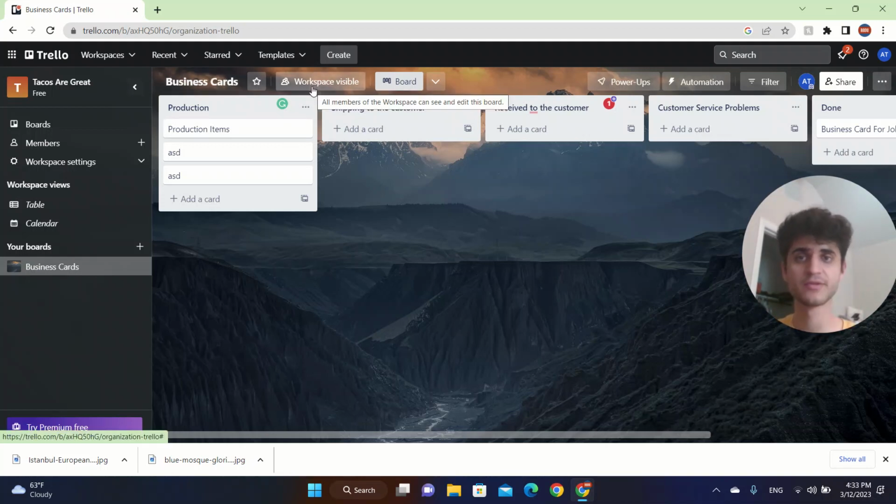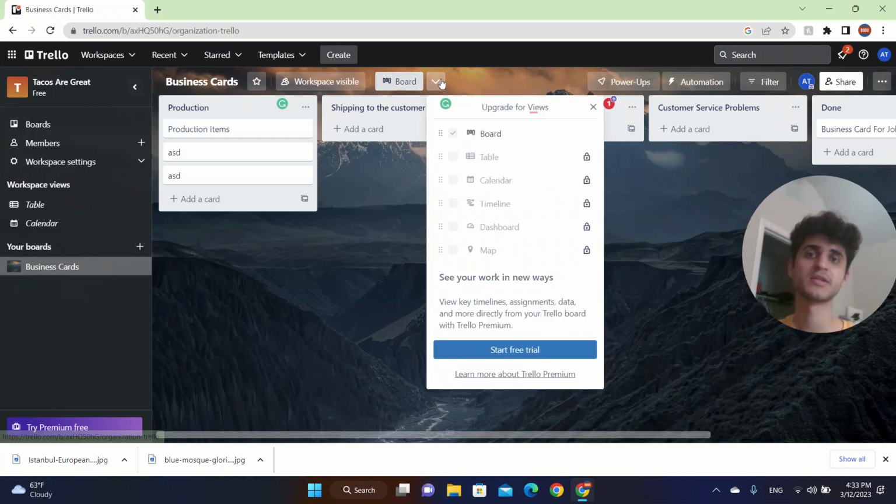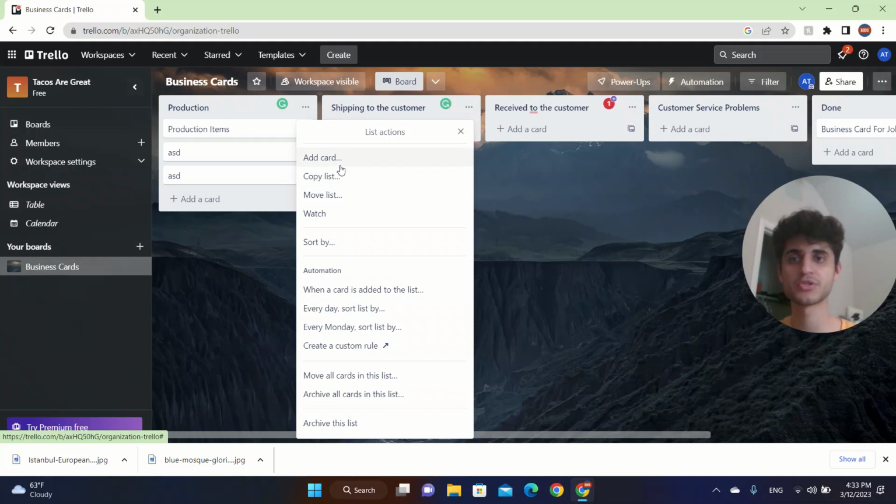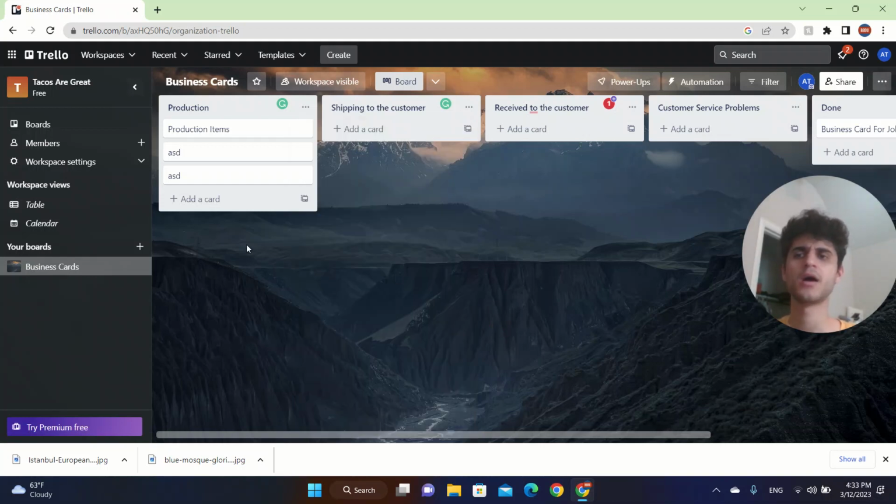So workspace is visible. The board is also here. You can click on like different things. You can change them. You can change the way it looks. You can add a card, copy the list. You can move the list. Also, you can create like automation based on that.